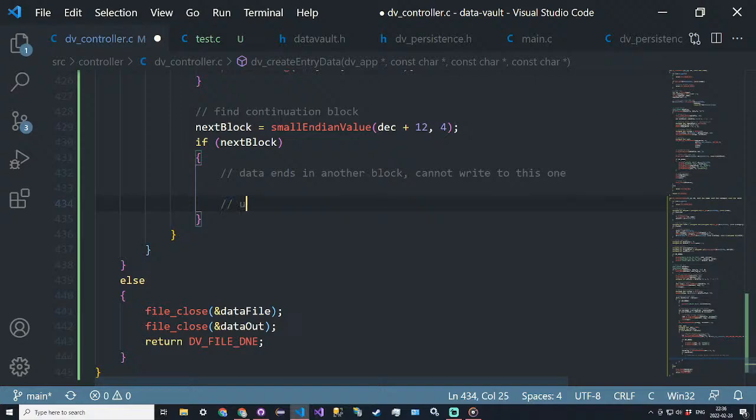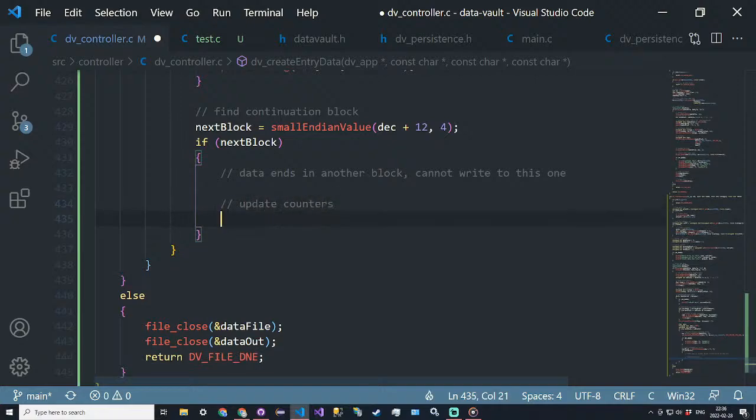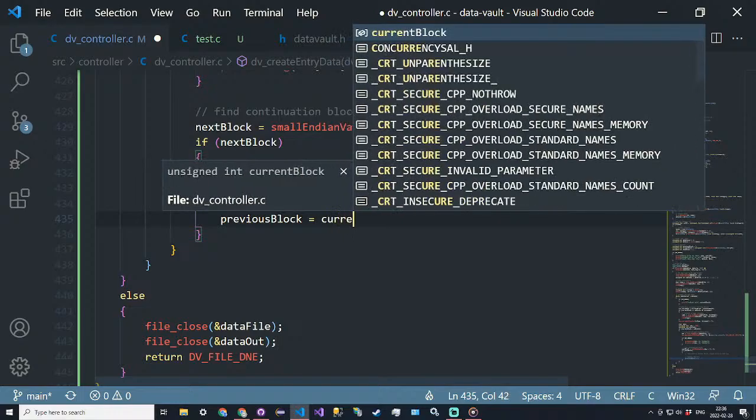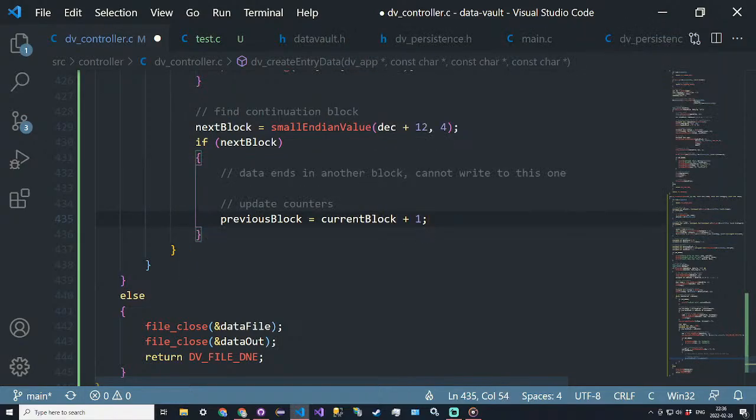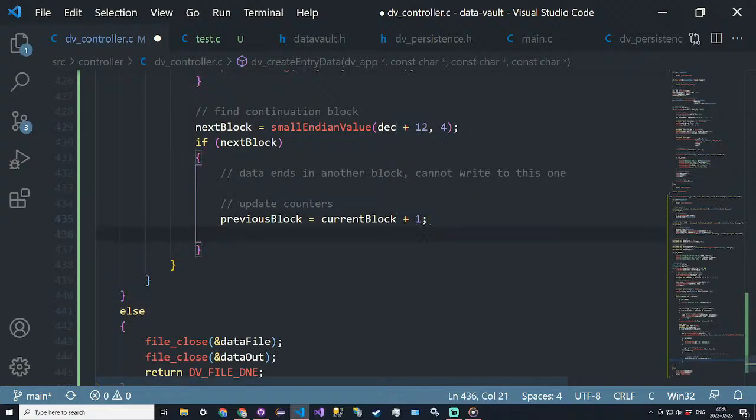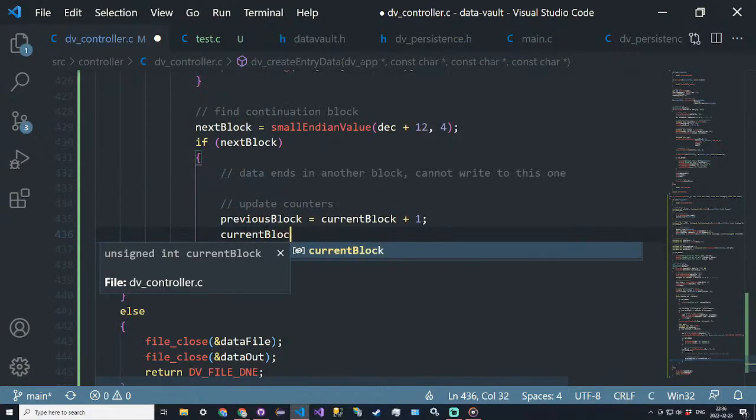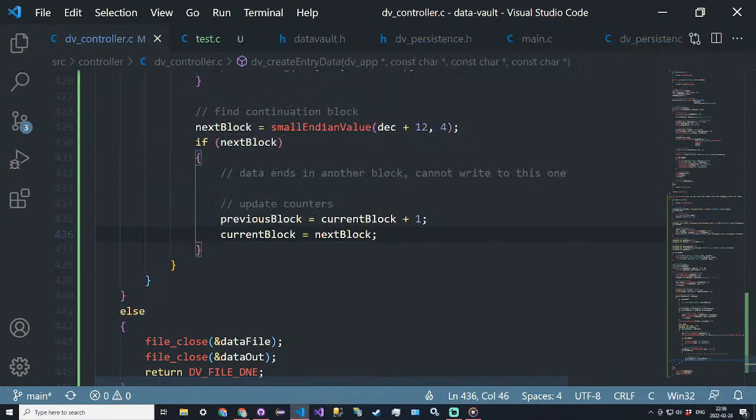Alright, so we're going to update the counters. So this will be previous block is equal to current block plus 1. Once again, that plus 1 comes into play here because we don't want to copy this block as well. We've read and decrypted this block, and we're going to copy it over to the data file. We don't want to copy it again when we do the increment. And then current block is equal to next block. So we're just simply going to start the next iteration of the loop with next block.